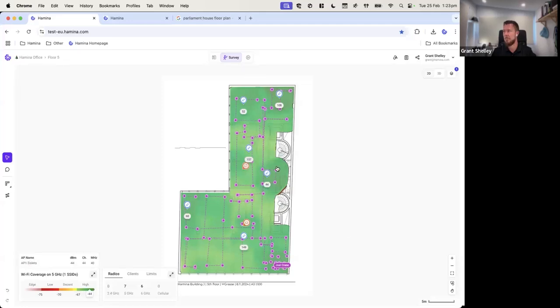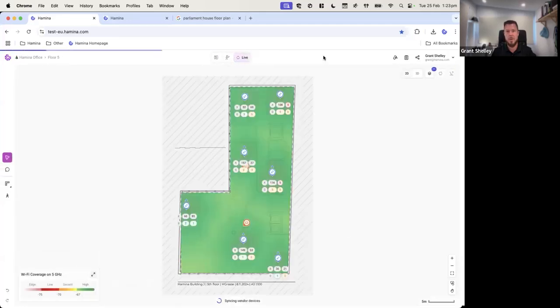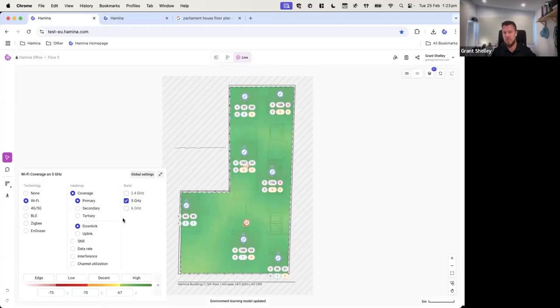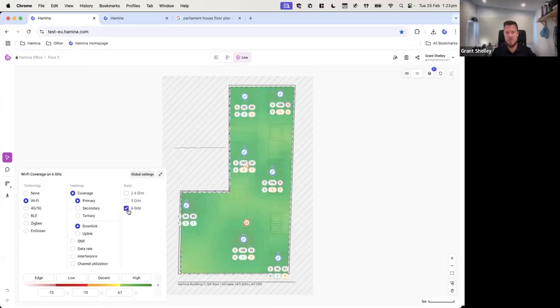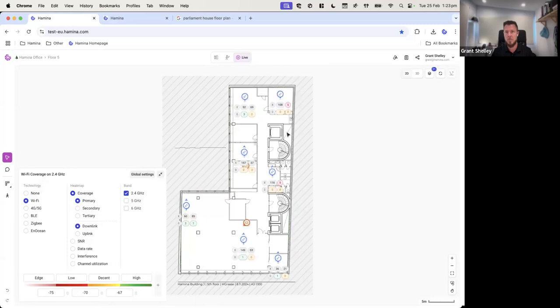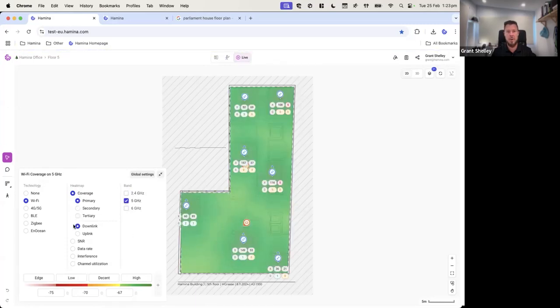And then we can jump over to the live tab here. You'll see it's doing a little sync, a little poll, and we can immediately see the heat map telemetry. So for 5 gigahertz, for example, we could look at 6 gigahertz. We could look at 2.4, which we've got entirely disabled. Thank you, Joel. And we've got a bunch of different heat maps. Again, we can poll those through API.